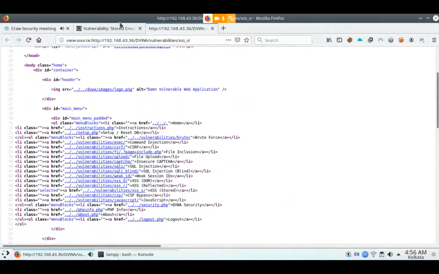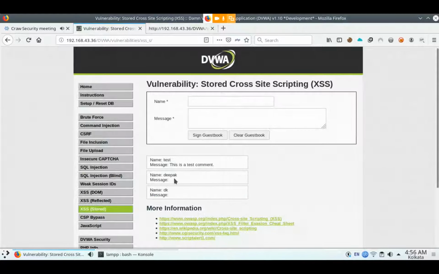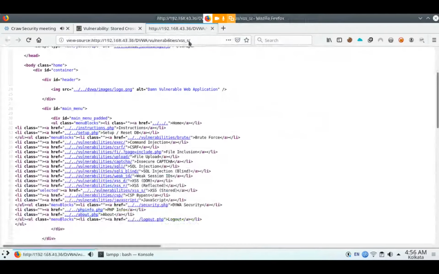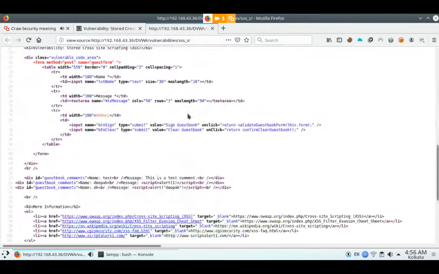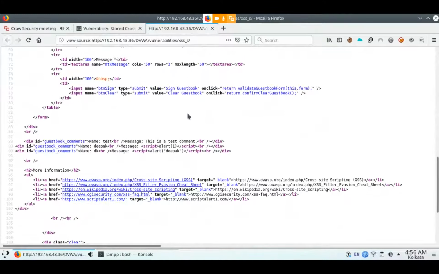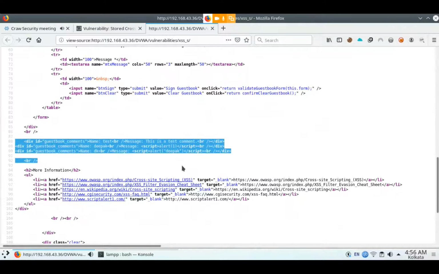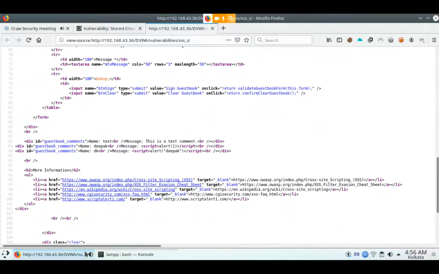After that, I want to see the stored vulnerability. Here you can see the name Deepak, and the second one is DK. I want to search for Deepak and DK. Here you can find the name Deepak and DK. In that message you can find that I have used script alert 1, so it is giving me this type of pop-up.